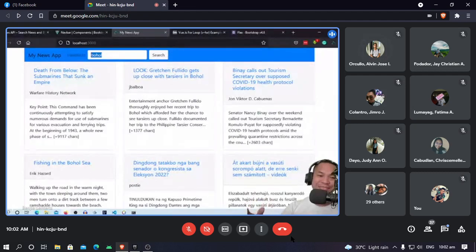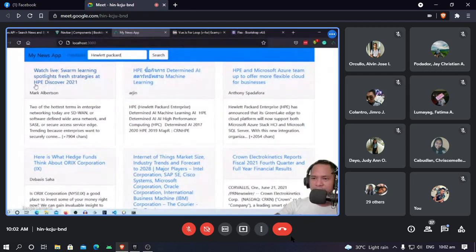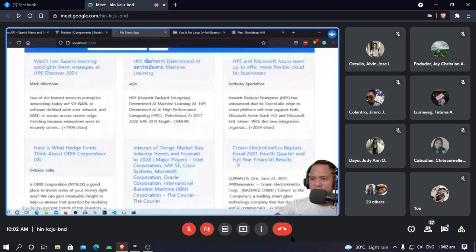Anyway, we don't code that, we don't do the backend. The backend gets results based on the search key, Bohol. Maybe there's a lot of coverage with search terms that have a relation to Bohol. But anyway, let's try another one. Hewlett. Hewlett Packard is HP. HPE, the two hottest terms in enterprise.